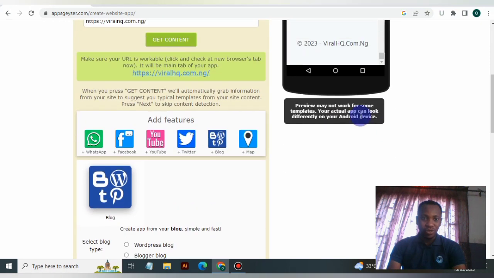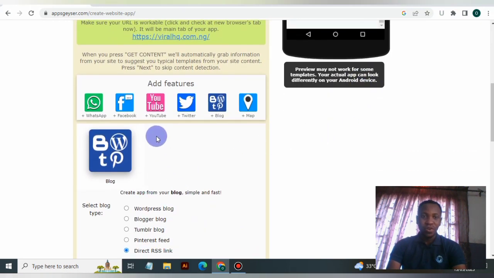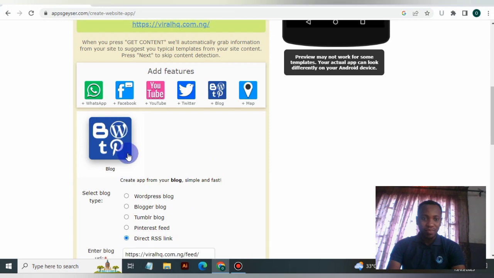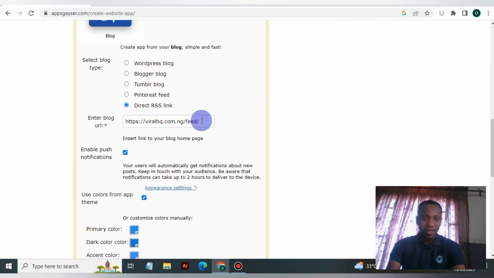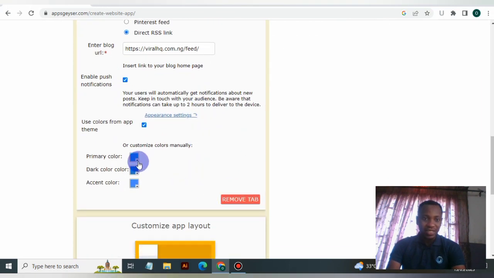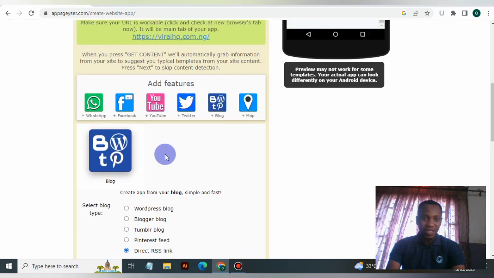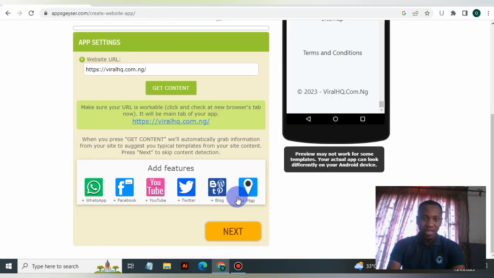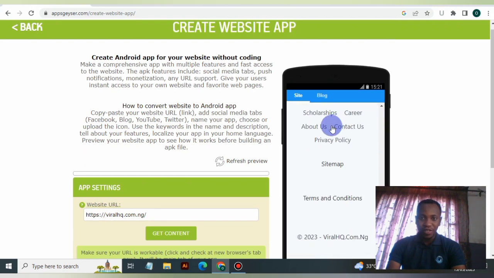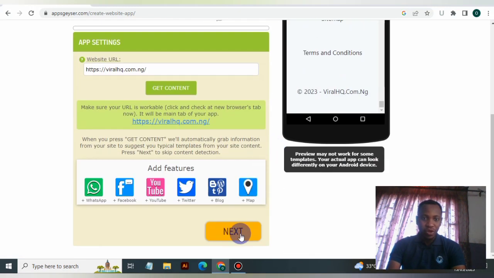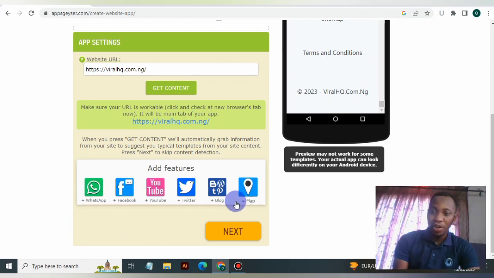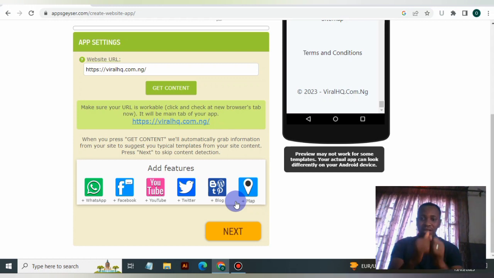So the next thing is you can add features or whatever features you want. For example, blog, whatever things you want to add. You can change the primary color, you can remove the tab. For this one, I'm removing this tab, so I've removed the tab. Then you click on next. Now don't forget, you can add WhatsApp, add anything you want to add, but most times I don't really think you need it, because what your users want is to have the same experience they're having on a website. You want to have it on the app also.